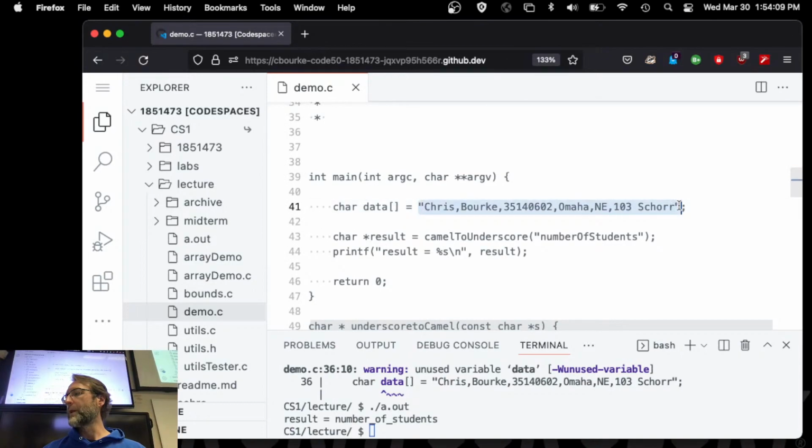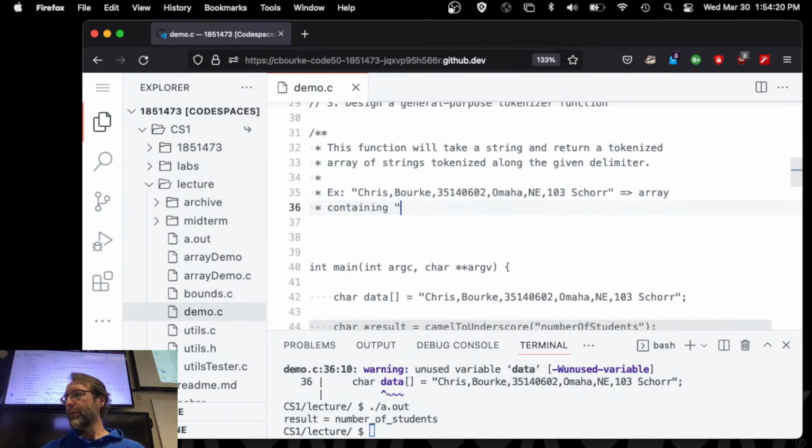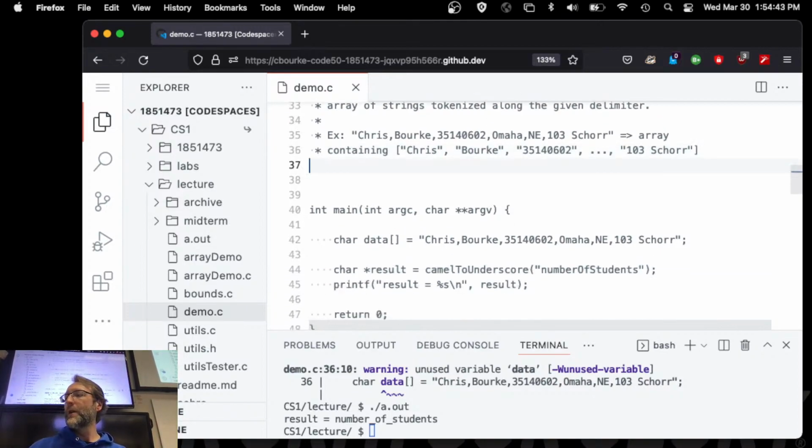So what I mean by that is, here's the example that I'll use. Here's my string, right? It's obviously CSV data. So for example, if I have a string that contains this data, it will give you an array containing the first one. Here, I'll do an array like this. Chris, then my last name, then the rest of this stuff. And I'll just go dot, dot, dot at that point. And then finally, 103 Shore. There we go. So in other words, what we were doing before with string tokenization, but it's going to do it all in one function, right? And it's going to split it all up and give you that thing as an array.